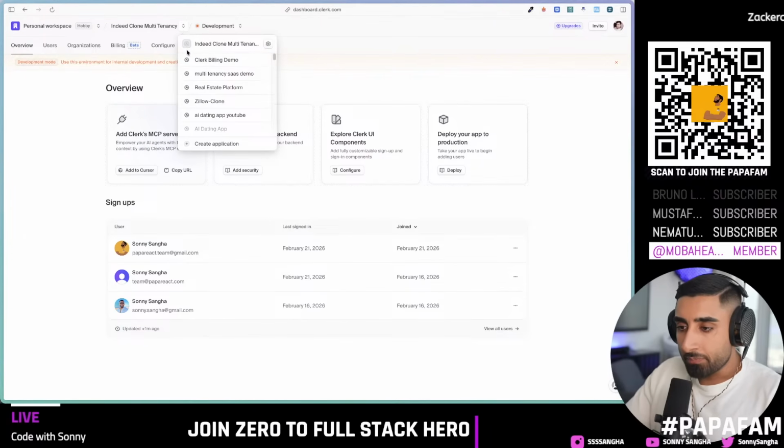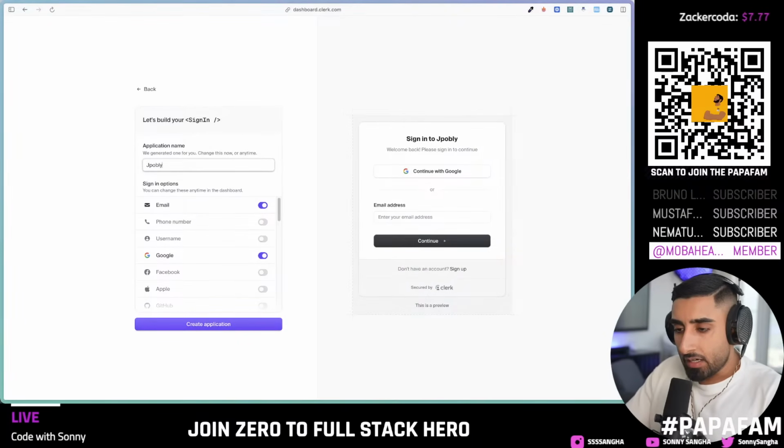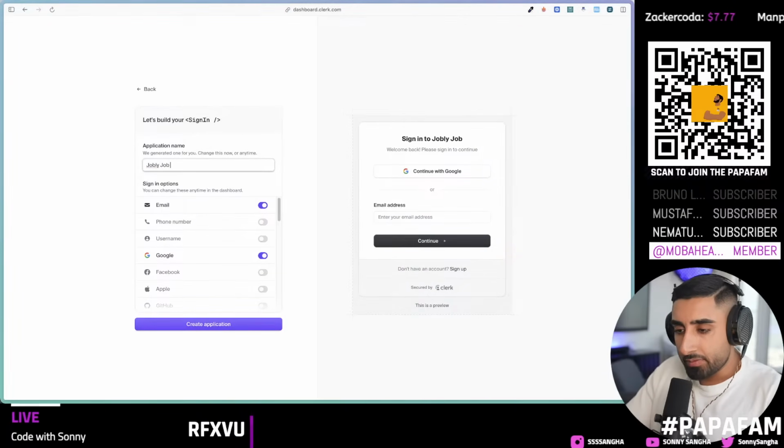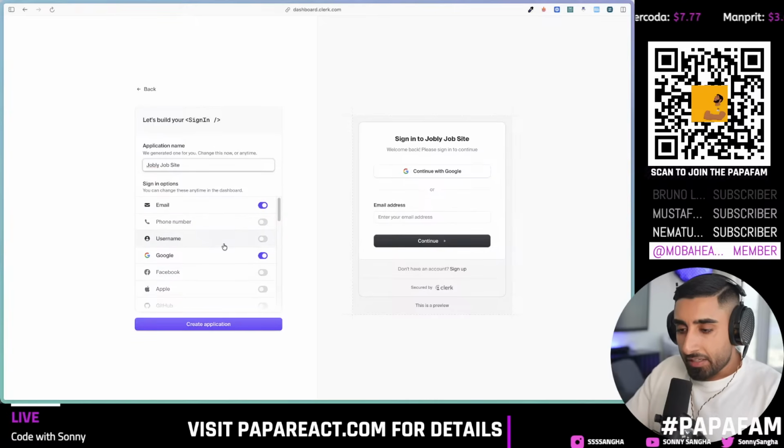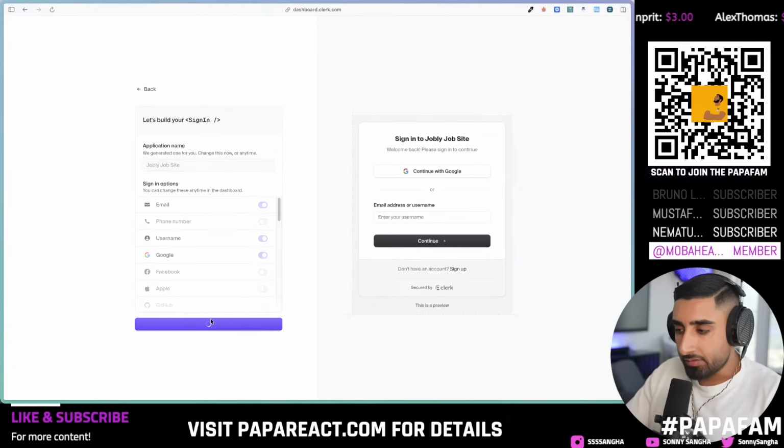Okay. So next up, we're going to create an application. So we're going to call this one Jobly website. Let's just call it Jobly job site. Okay. And then you can enable whatever authentication method you want. That's what I love about Clerk. It's so simple to do this. Let's go ahead and create an application.